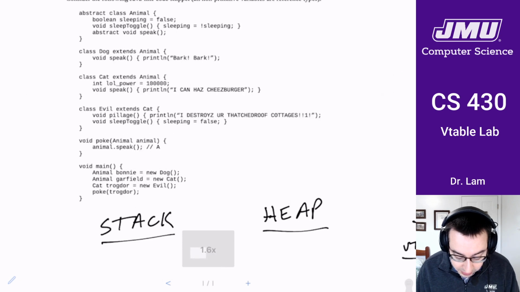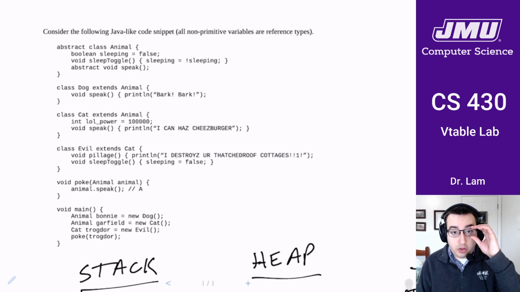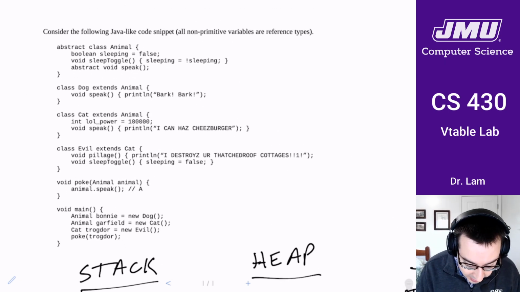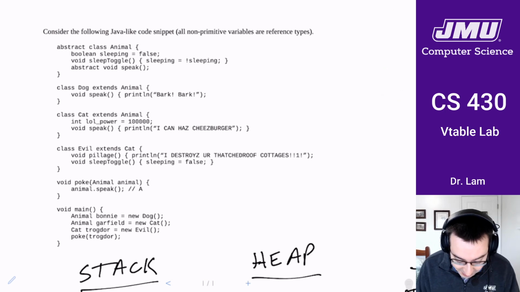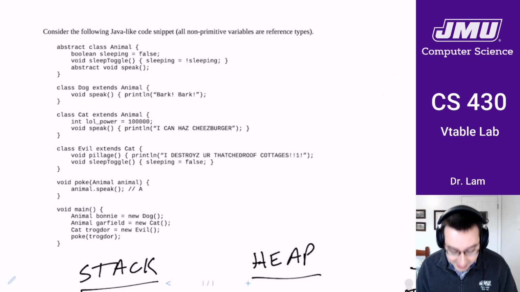So let's look at the code and determine what are all of the actual methods that we have. And by the way, you can thank Dr. Bowers for the humorous aspects of this example.